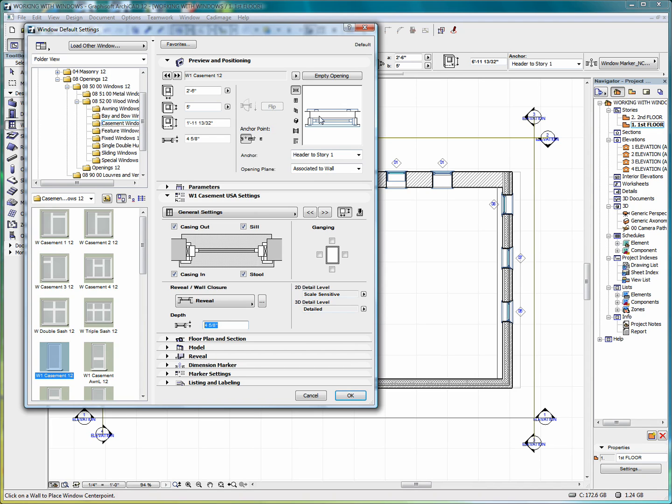If you take a look here and we change this to, say, 2 inches, by typing in that information, you can see how the reveal will shift. We can also select our scale sensitivity in the 2D detail level and the 3D.